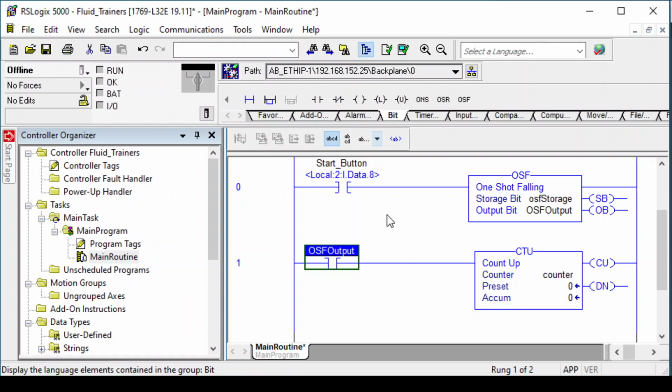So if you guys want to go ahead and start the download process, that would be good to go. That would be great. All right.